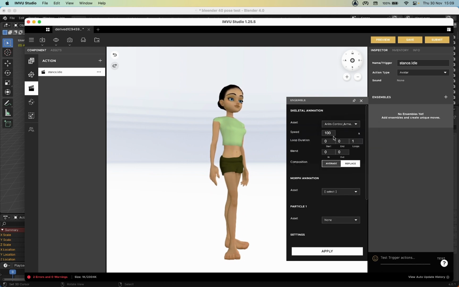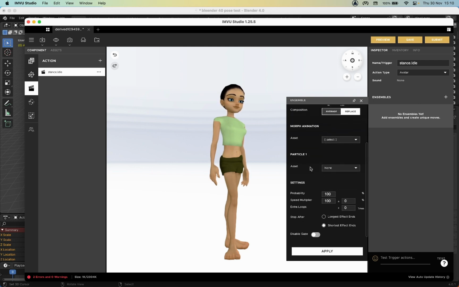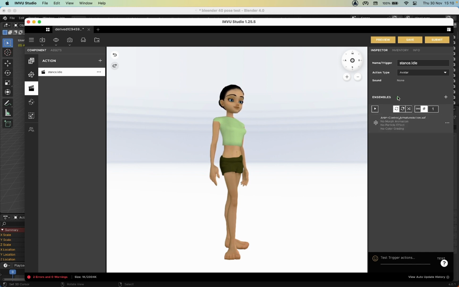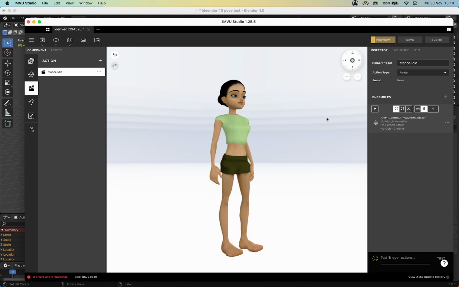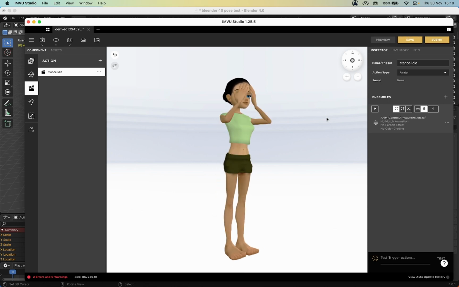Select loops 0 for infinite. And we want to set our keyframes from frame 1, frame 2. Everything else looks okay. Apply. And then we should be able to just click on preview and see our pose. There it is.